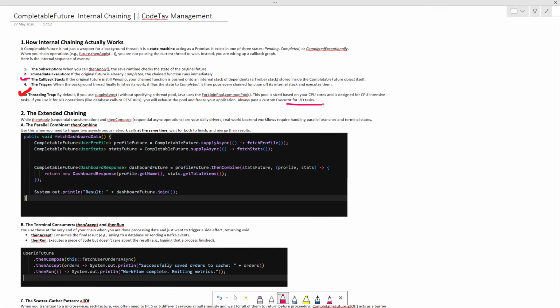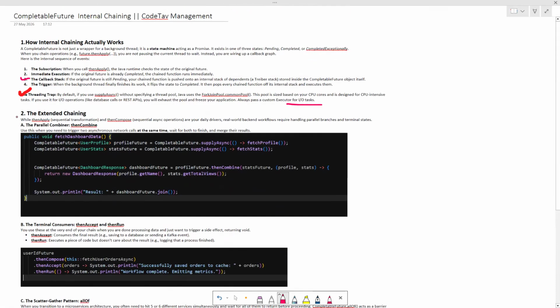Just comment if you know about the custom executor. If you know, fine; if you don't know, then I will describe it. Okay. So the next part is the extended chaining. Okay. So what is that?